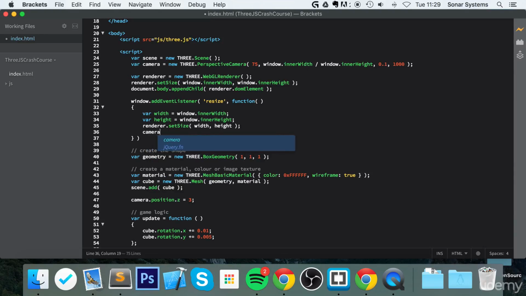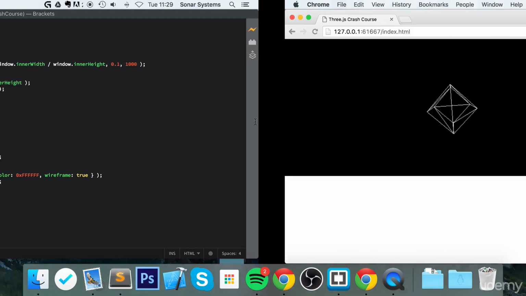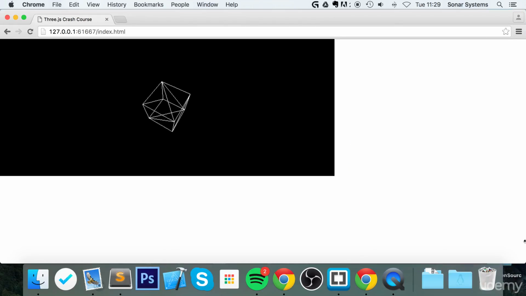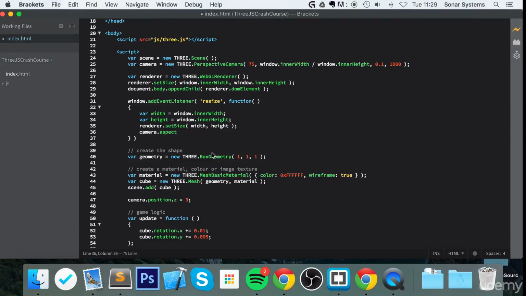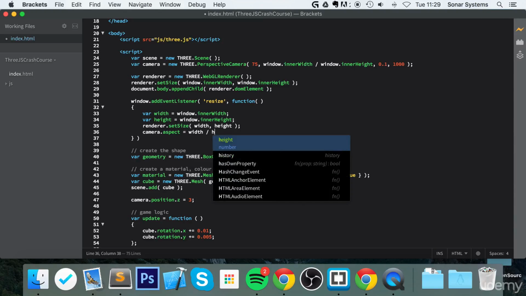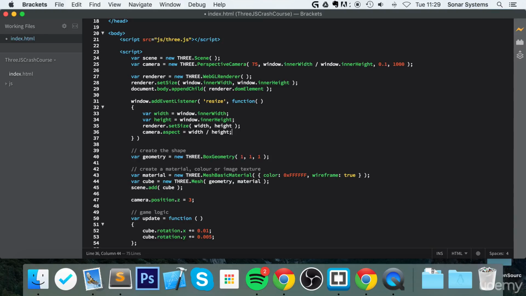Now we're going to do camera.aspect. I'm going to update the aspect because, as you can see, I may not keep the aspect ratio when resizing, and I may keep the aspect ratio when resizing. So we've got to adjust for that. Again, very simple. You just do camera.aspect equals width divided by height. So that's how you calculate the aspect ratio.